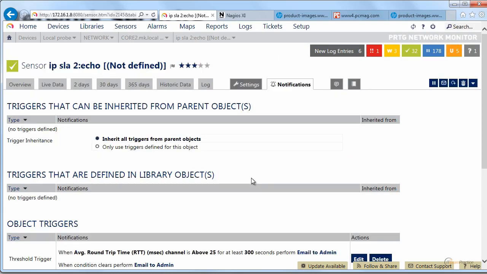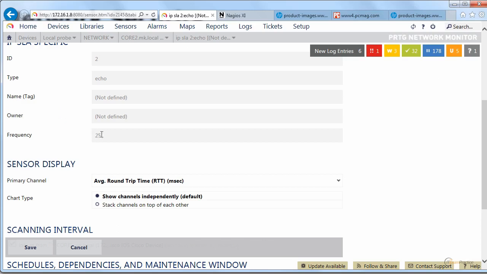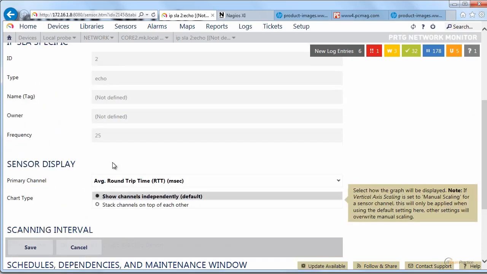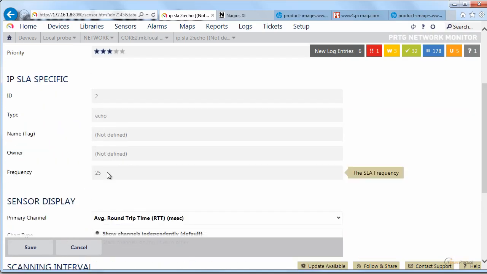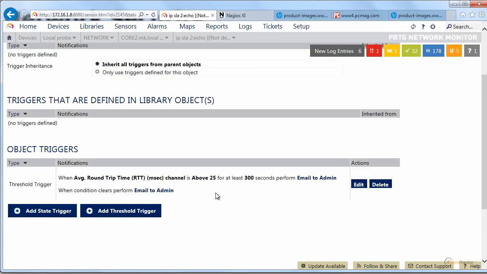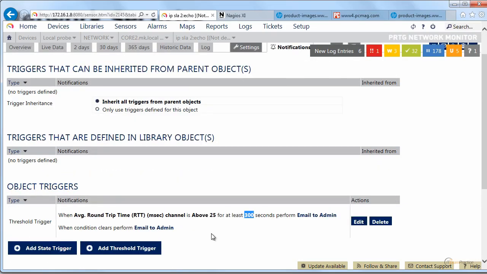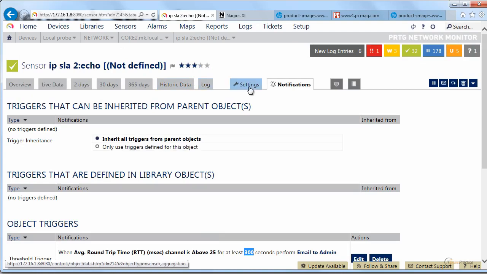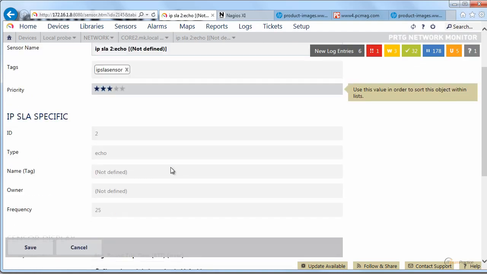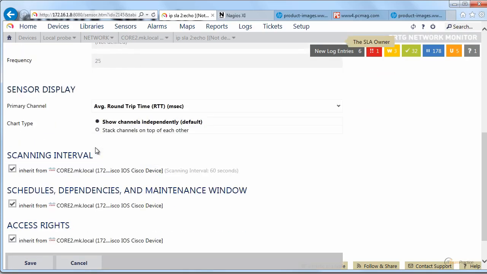Let me check settings. I ping Google every 25 seconds, right? And 300 seconds to send me an email. And yeah, it recognized all these things from my Cisco device.